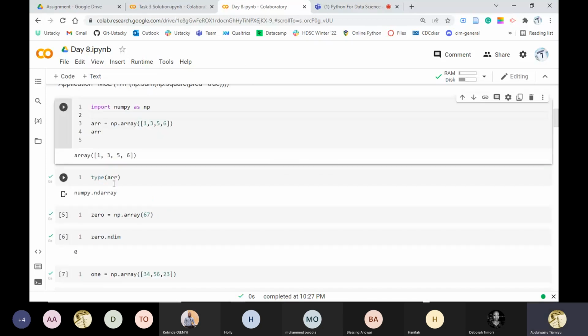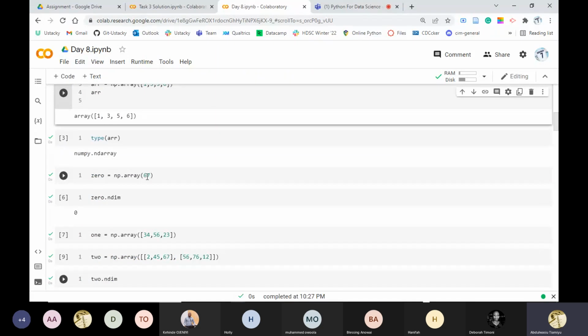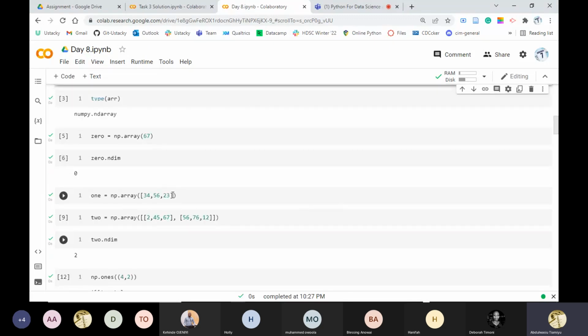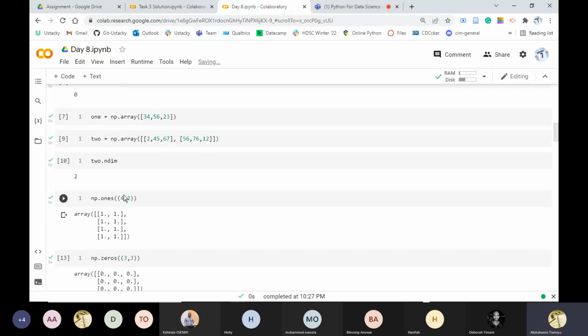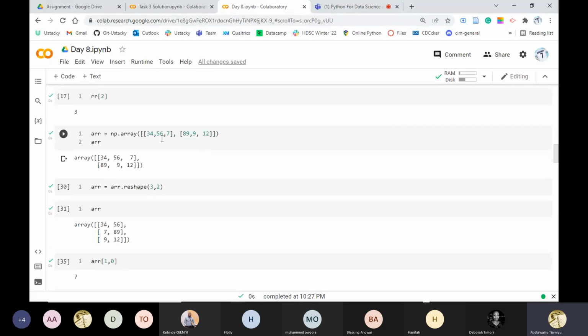So if you check the data type, you see np.array. Then we have 0. This is what I just said, 67, no square bracket, no list. And we check the dimension is 0. Then we have np.arrays. This is 1 dimension. Then 2 dimensions, like an array inside another array. That's it. And there are some built-in arrays, np.ones, np.zeros. Those are the 2 inbuilt arrays we have in Python. Then we have this as well.